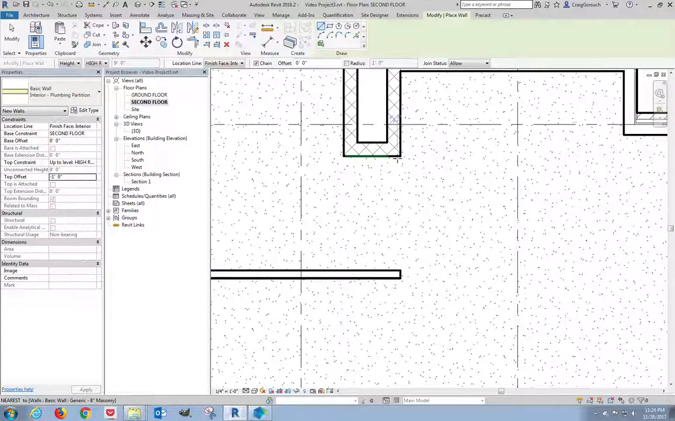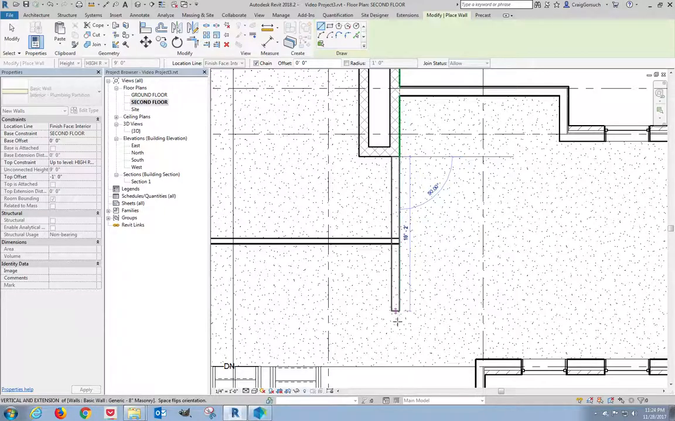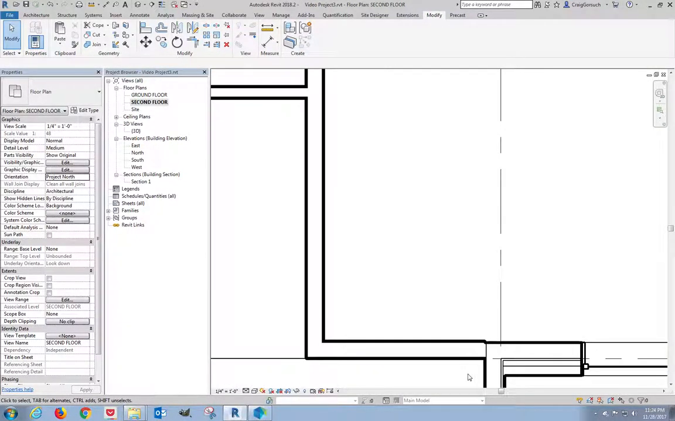And I'm going to start on this corner of the CMU. One left click. Now you see how my wall is on the wrong side. Press the space bar, it'll flip that over. I'm going to bring him down until he lines up just like this. Press the space bar again to flip my wall until I run into that intersection. Press escape a couple of times.